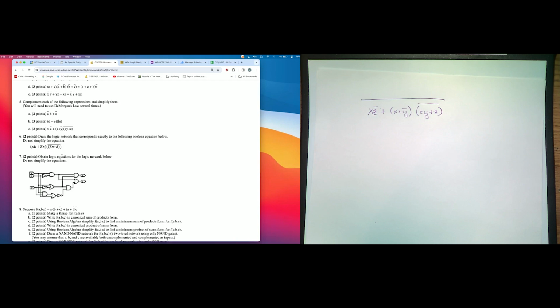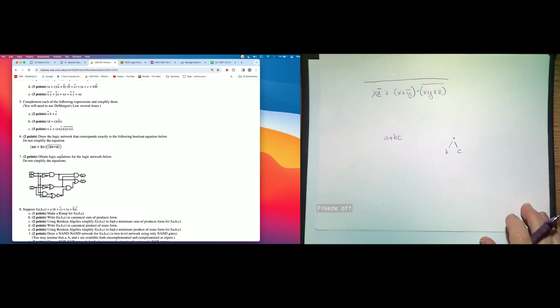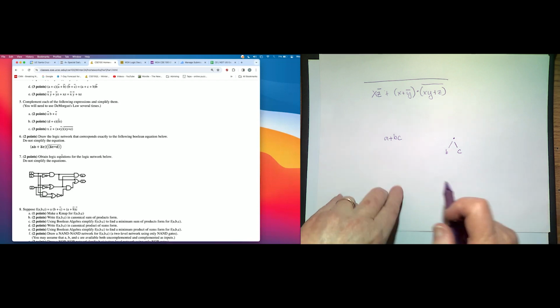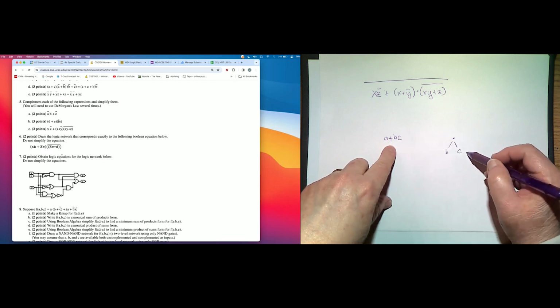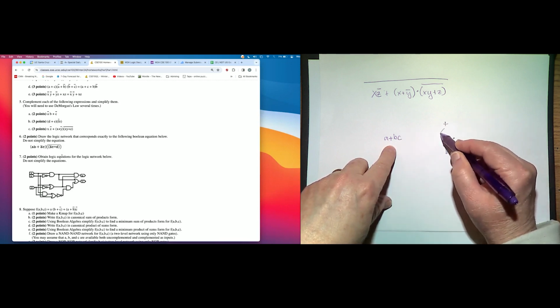Okay, so let's say you have an expression a plus bc, right? How do you evaluate that? You would first AND b and c. Okay, so when you evaluate this expression, the order of operations says you AND b and c, and then you OR that with a.